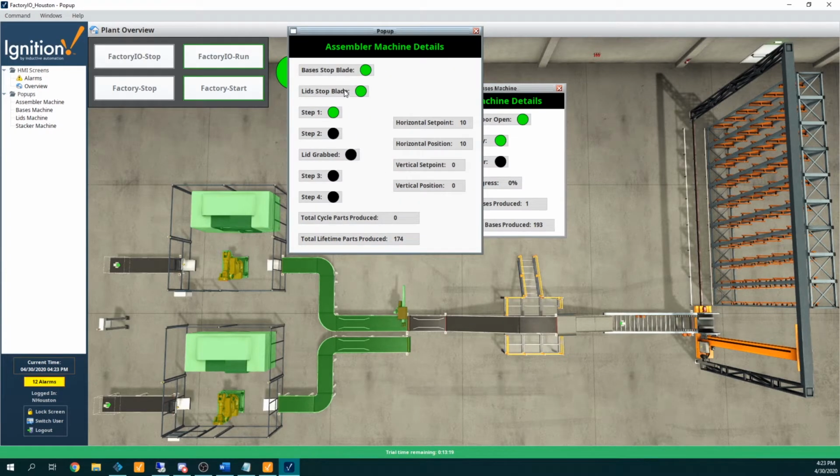The assembler pop-up is going to show that both stop blades are on because those turn on as soon as that part goes through here. And then as the steps are completed, those turn on and you go up one cycle part as soon as the part has gone through the sensor.